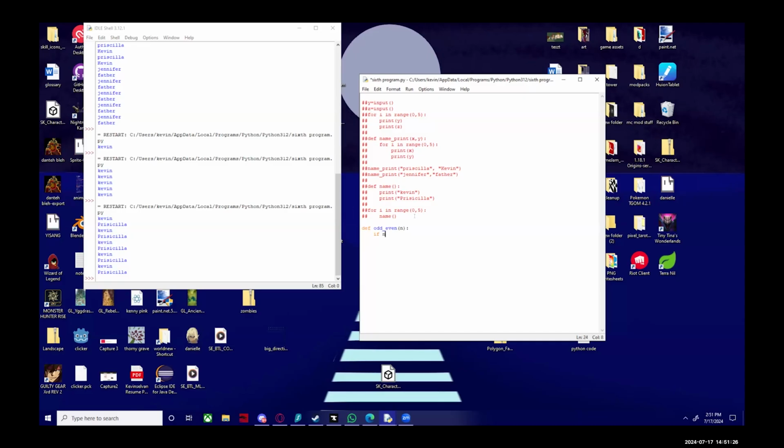So if n modulus 2, let me put the brackets, if n mod 2 double equals 0, then print. But instead of print, what I'm using is return. Sorry, I'm butchering your name every time, dude. Okay, return Priscilla. Return.